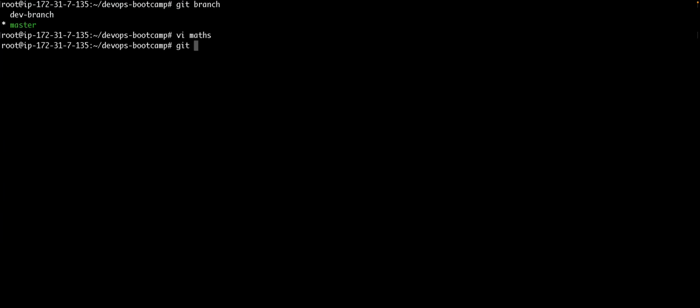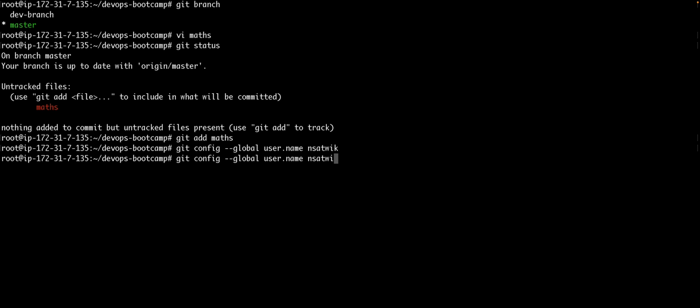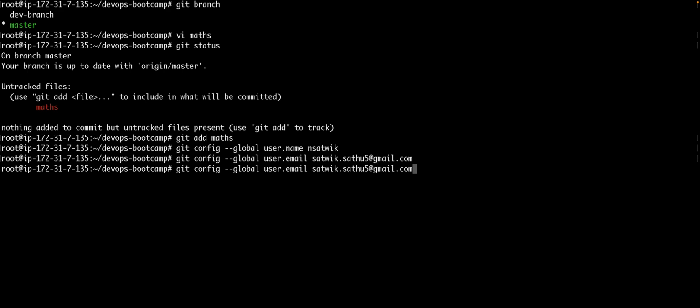So I'll add this file. So git status, it is in an untracked file. So git add maths, git commit maths. So before doing this, we have to configure, right? git config --global user.name and user.email, and let me commit.